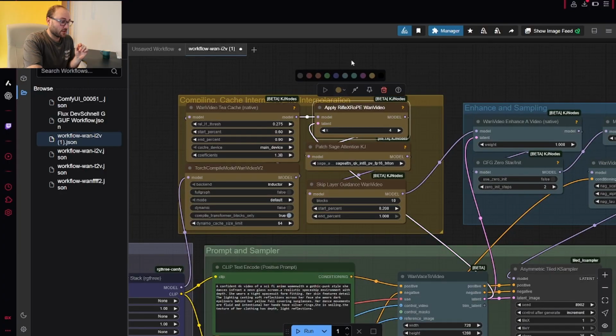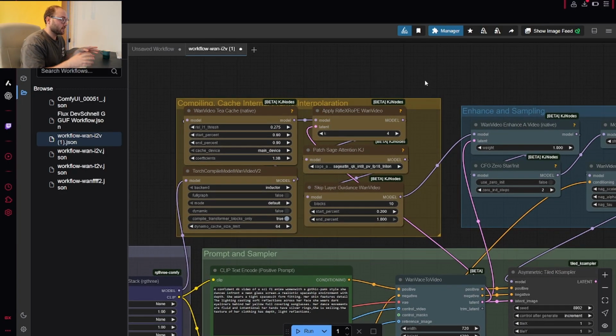Apply RIFLEx RoPE to WAN video. This adds, again, frame generation in between frames you've made with the AI. I wouldn't set it too high because, again, quality really loses out here. But the way it's set, it's fine.